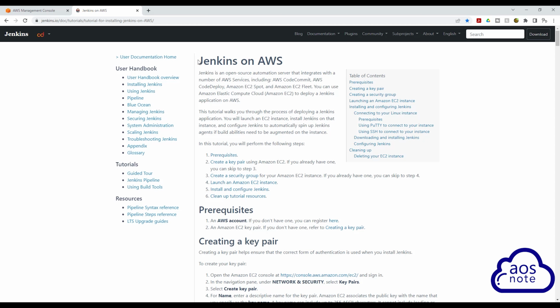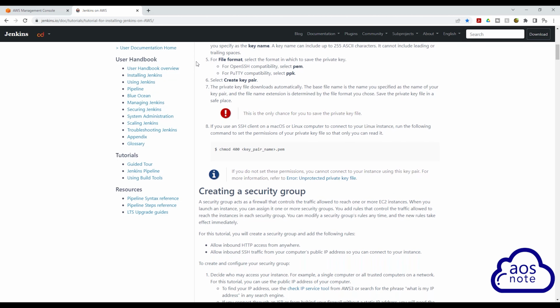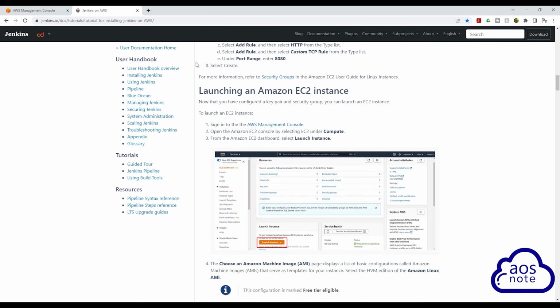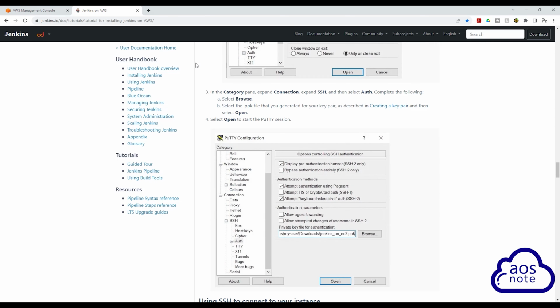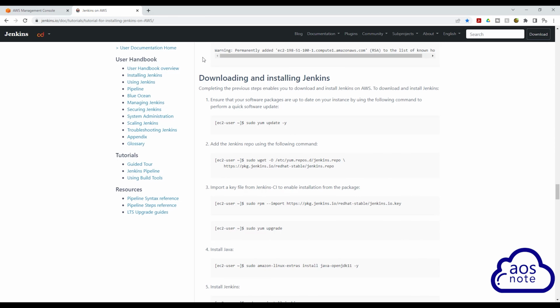This is the documentation to install Jenkins on an EC2 instance. To find this documentation, you can search for Jenkins on AWS in Google. I will also leave the link to this documentation in this video's description. If you want to install Jenkins on an EC2 instance, these are the steps you will follow. But to get the commands, scroll down. Under Downloading and Installing Jenkins, you'll find the commands you need to run to install Jenkins on an EC2 instance.